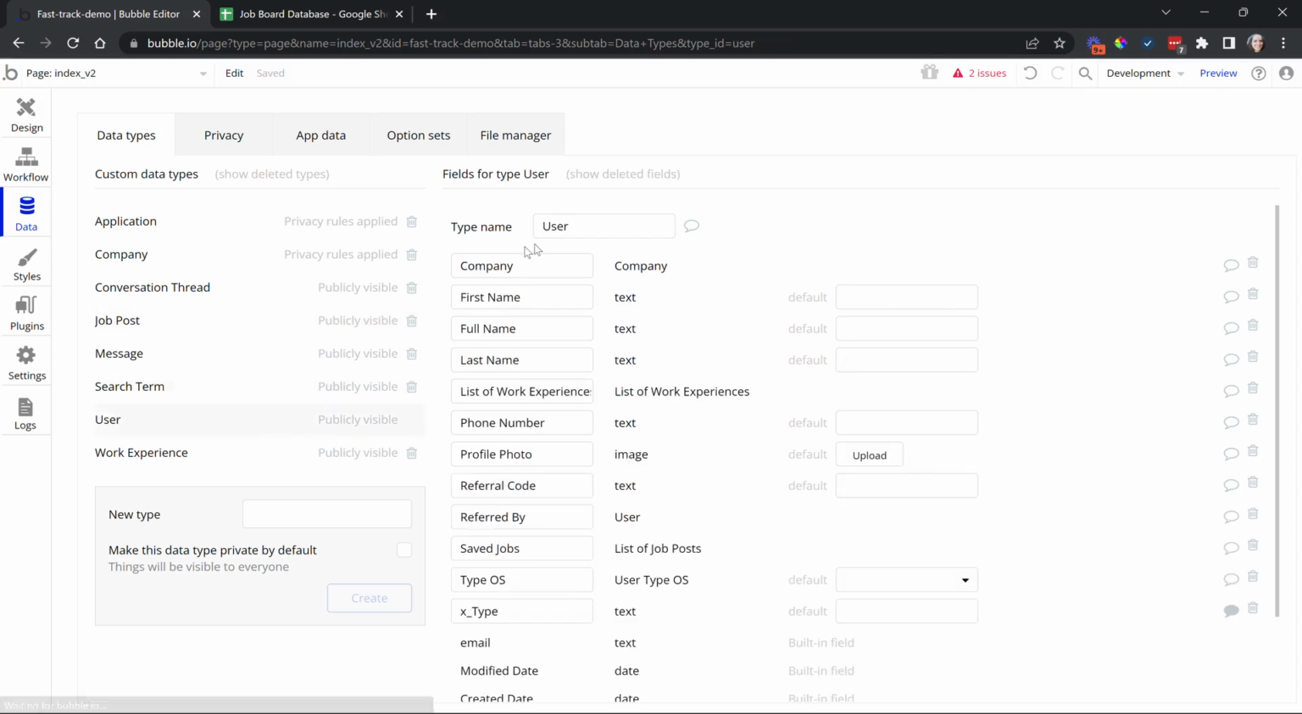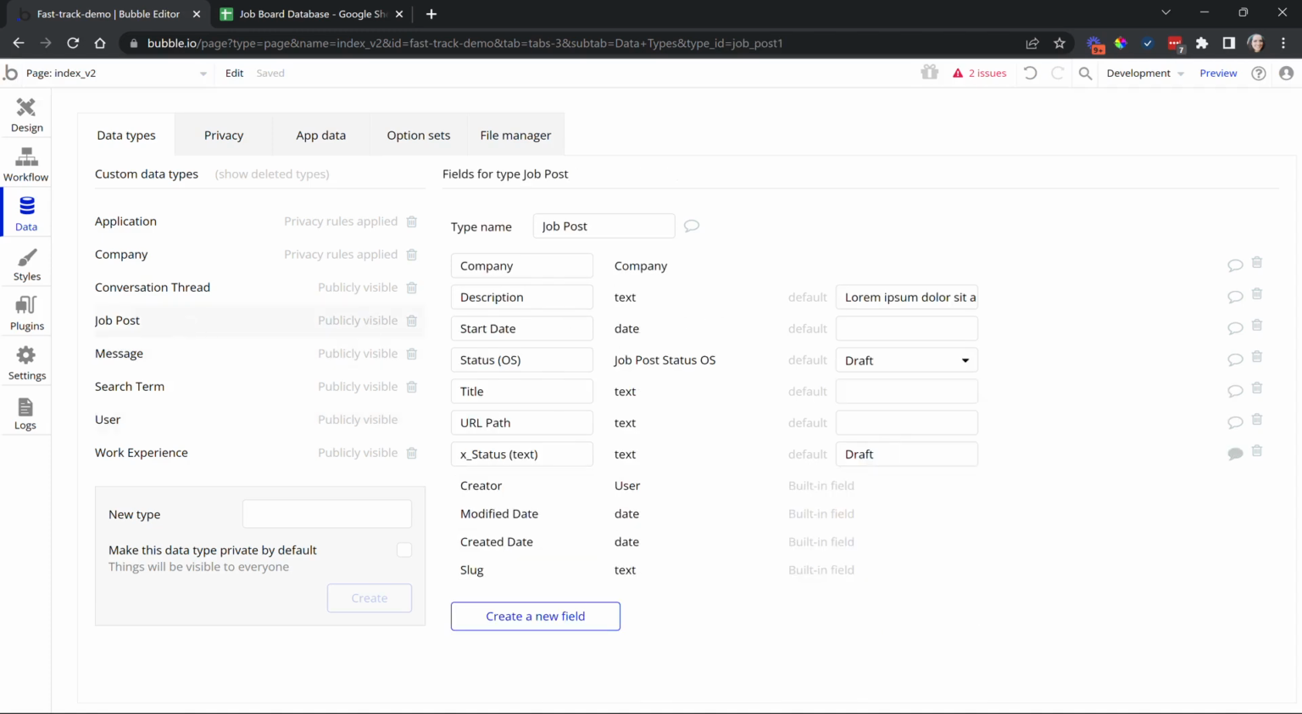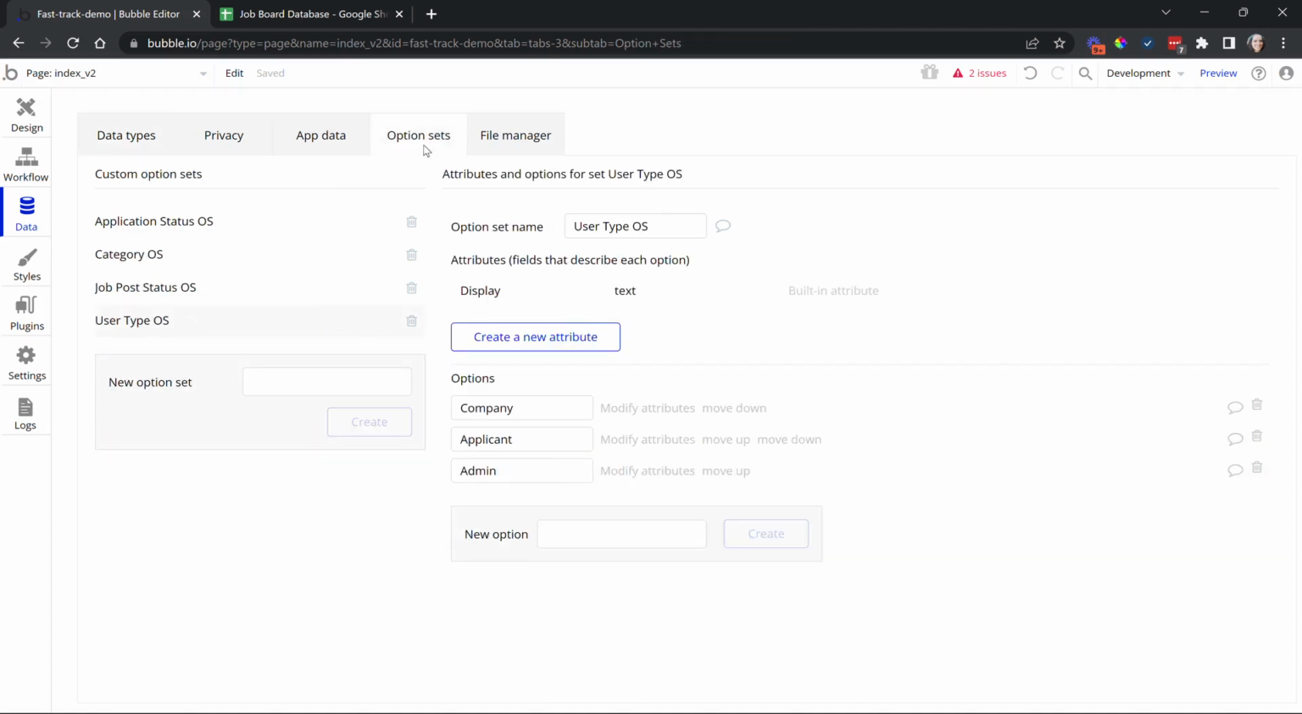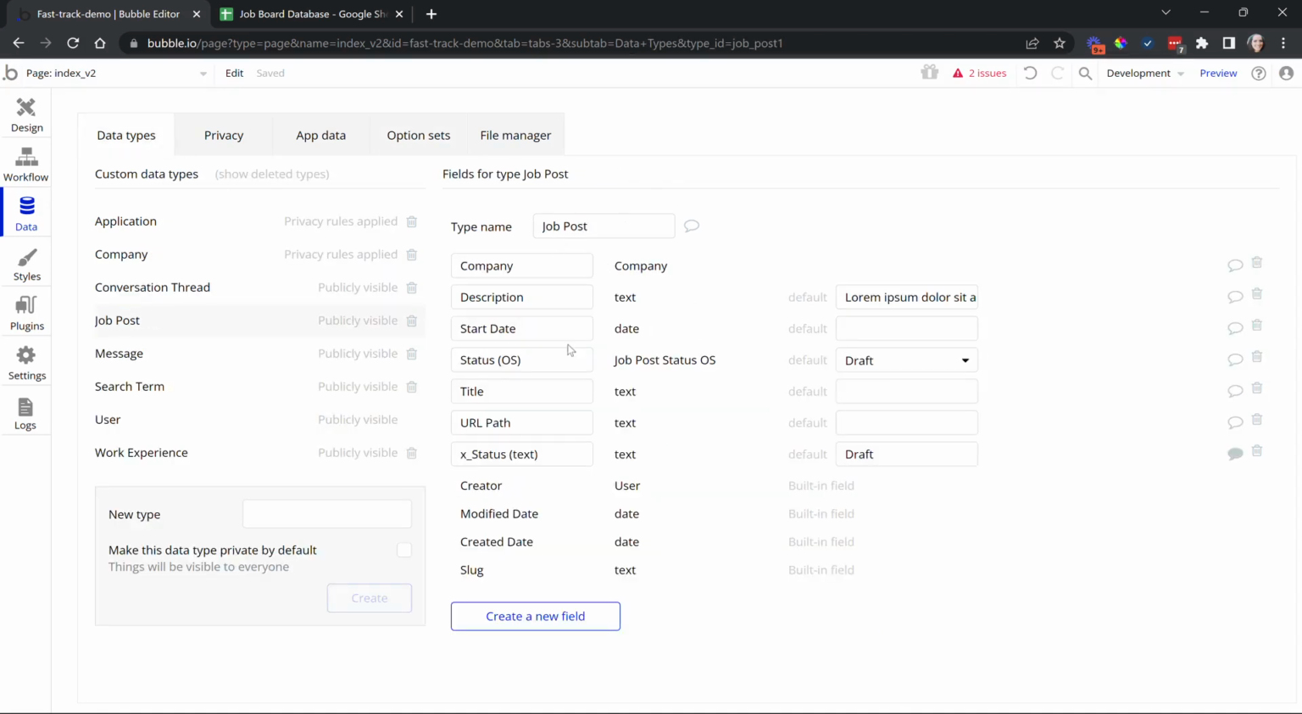Okay, so we talked about that a little bit here with the user type. We've created a set for admin, applicant, company. We have another option set for job post status. So if we go into our option set table, here's another set that we've created with these choices. And so now every job post can be associated with one of those choices, one of those statuses. And if we set a default here, then every job post that's created will start out as a draft.